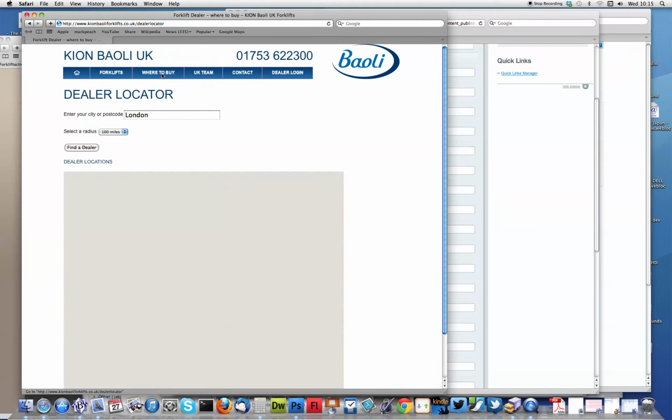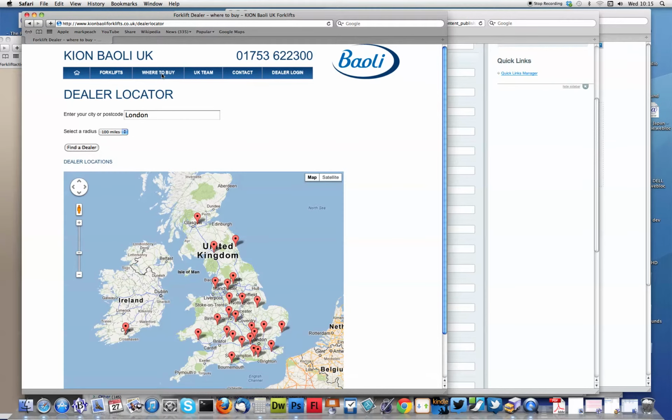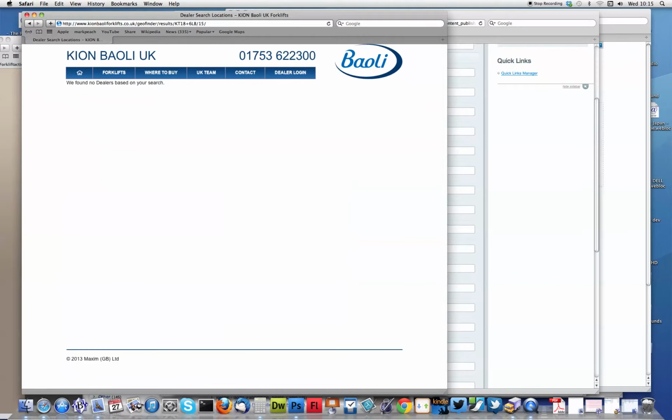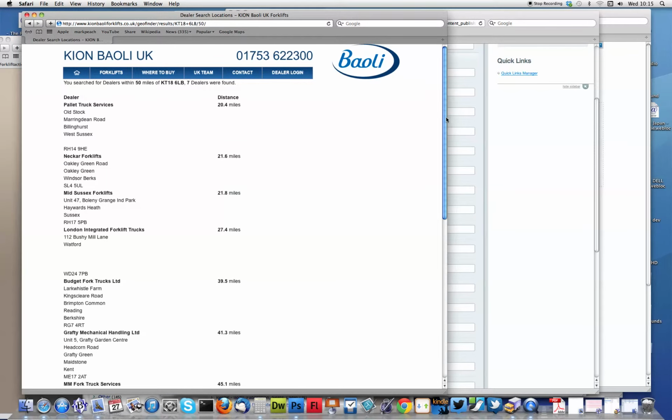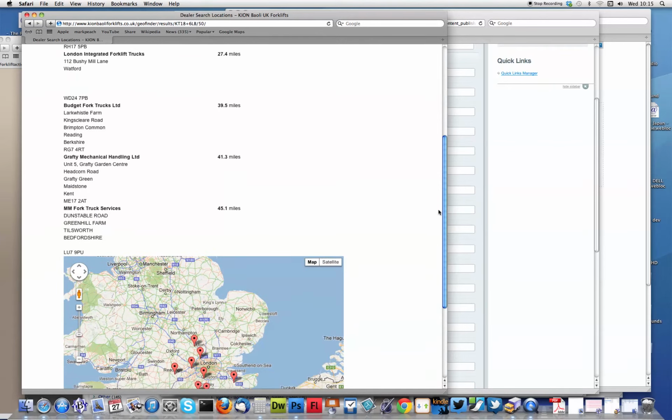What we also did is a dealer locator. So if someone is trying to find, say, the nearest dealer to a postcode, so if I put in my own postcode and say, show me the first 15, it'll say, oh, we found no dealers within 15 miles. But if I say, well, let's find the next one within 50 miles, then I get a list of the dealers and the nearest ones to me. The nearest one to me is 20 miles away.